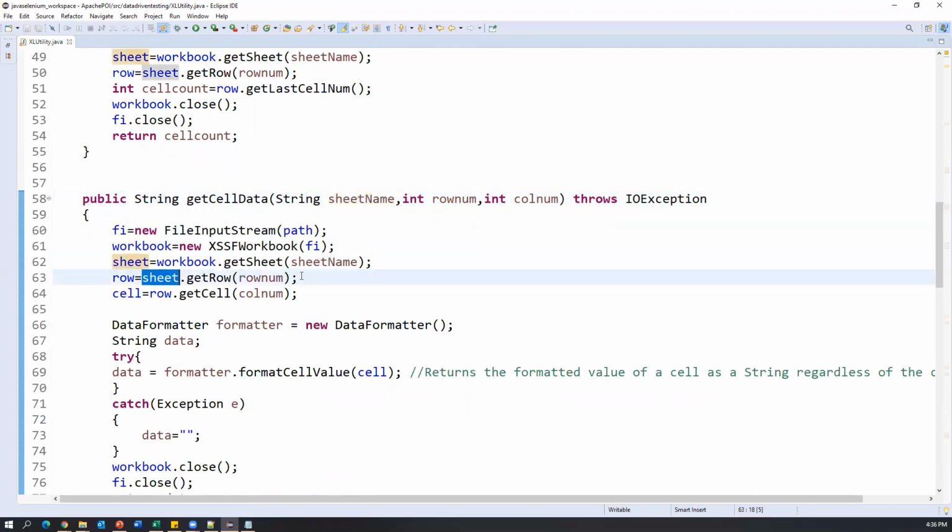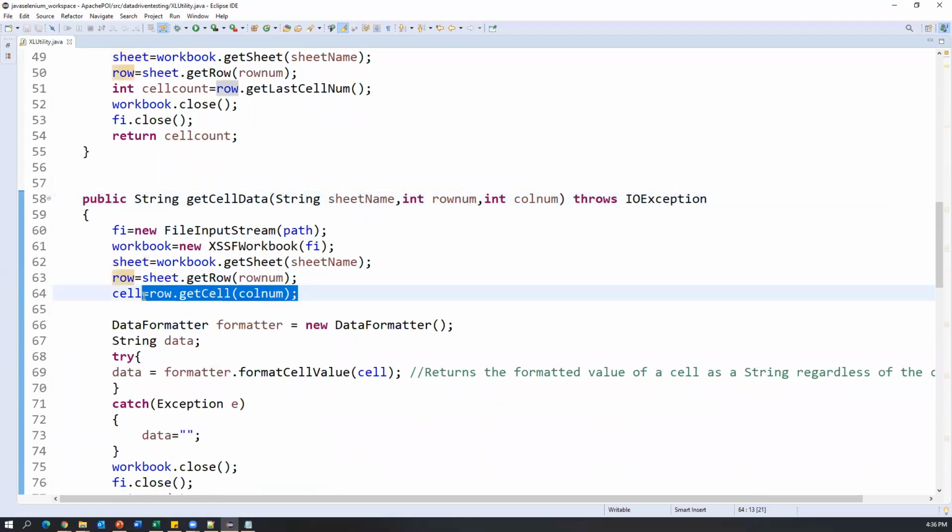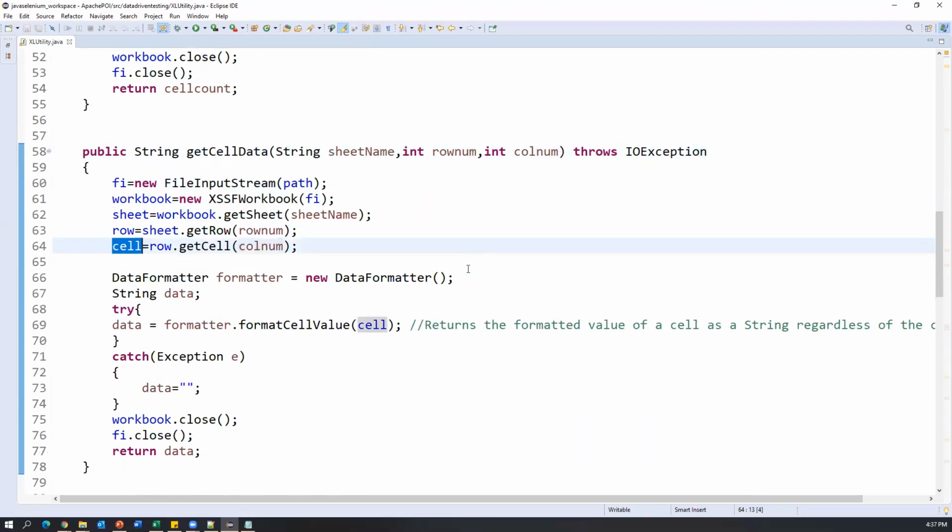From that sheet, get the row by passing the row number here. From that row, it will get the cell or column based on the column number or cell number we passed. From that cell, we have to extract the data.